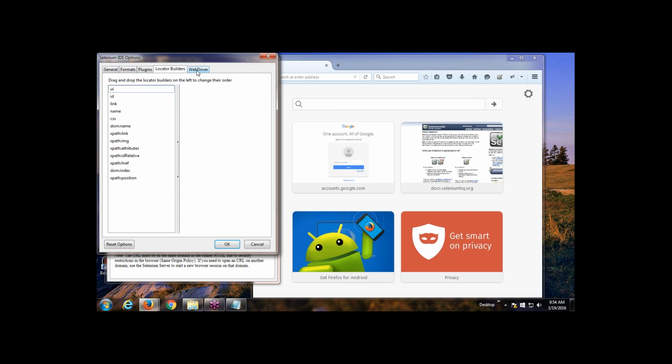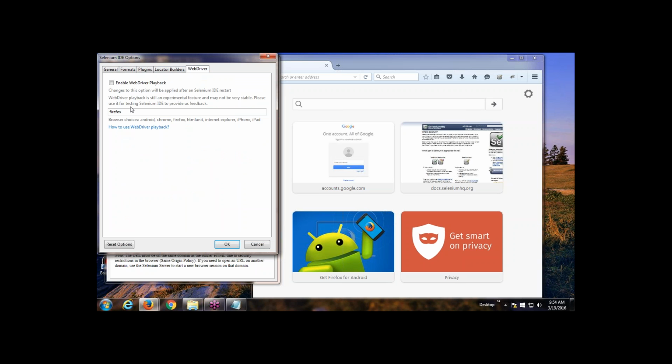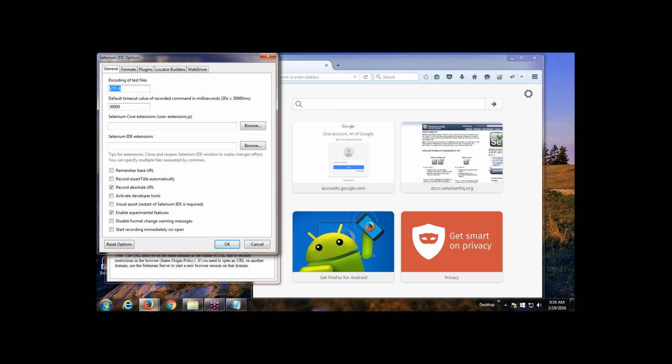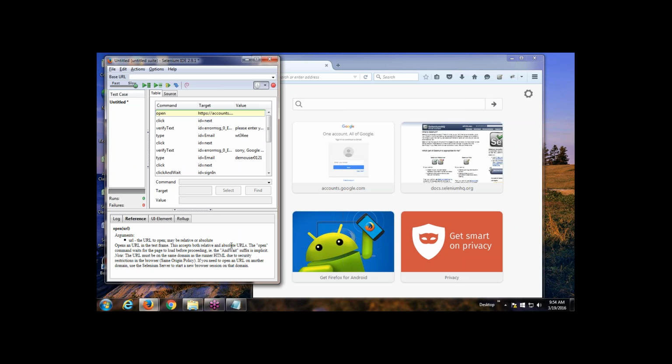Okay, and this is WebDriver. In our WebDriver playback, so this is not required here. So that's it in Selenium IDE. I will show you these two more things in Selenium IDE: how can we parameterize our test scripts?